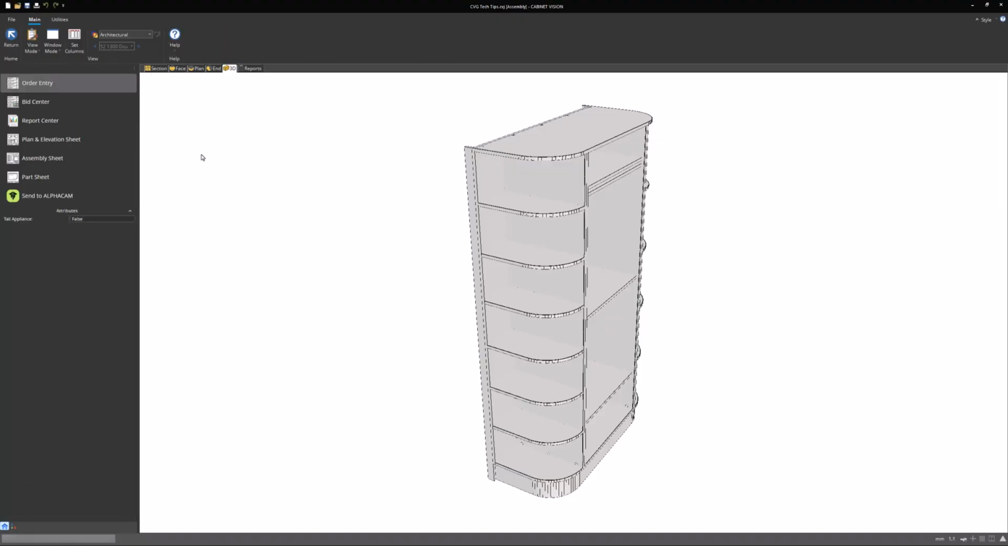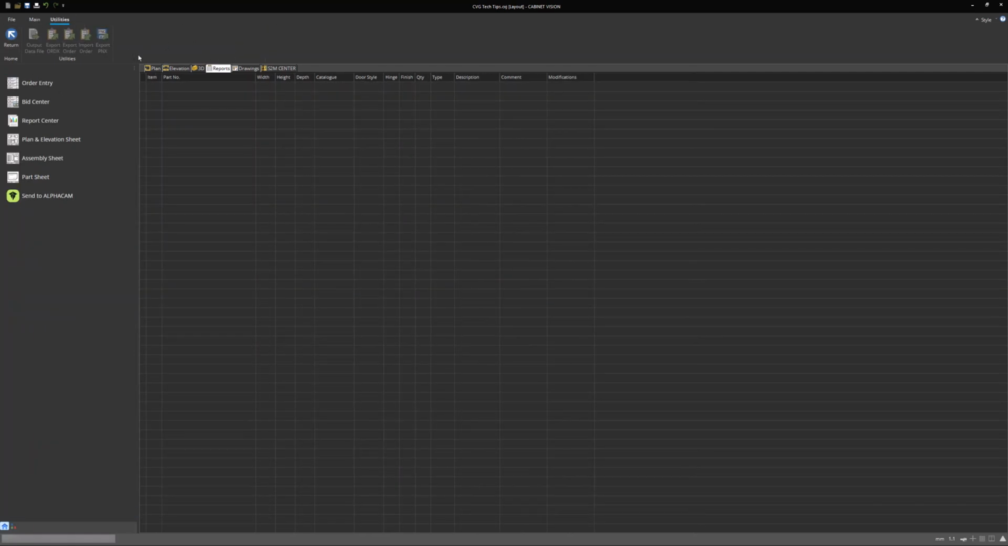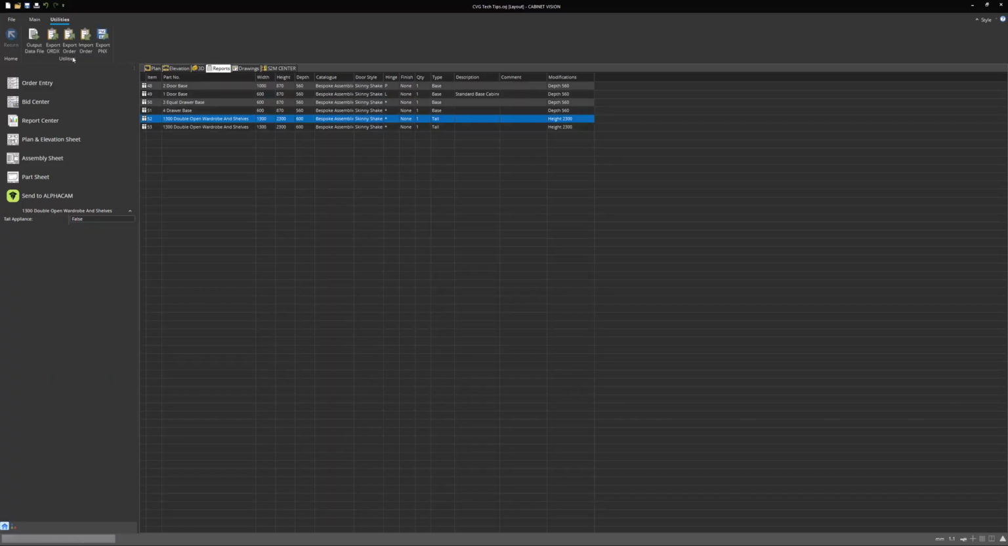If I hit return again, I can right click on an assembly and do things like add copy, and it's just going to quickly add another copy of the same assembly in there. I can also go to utilities, and if I hit return for a second, do things like import order and export order from here as well. We can also import a CSV file, but we'll do that one in another tech tip.